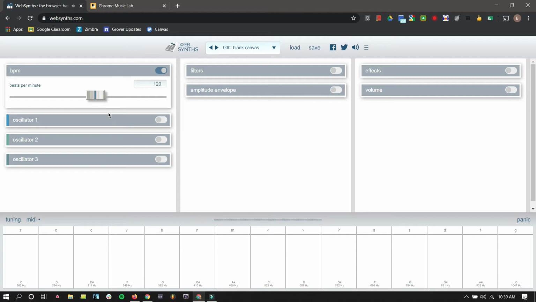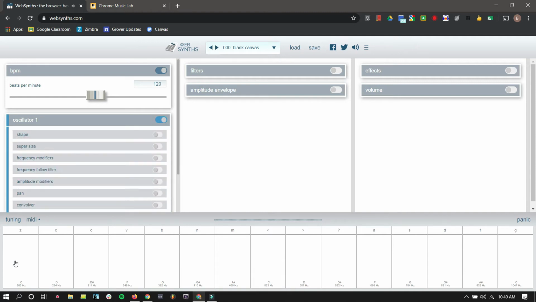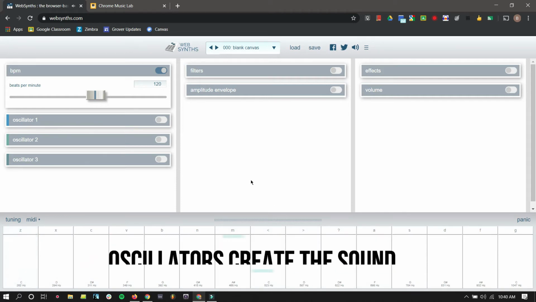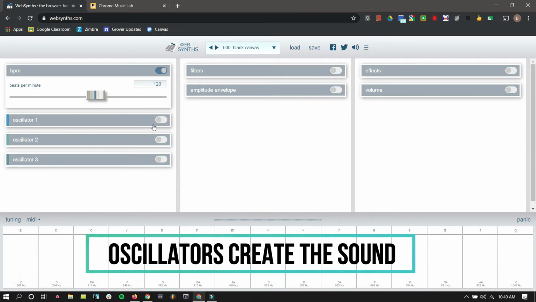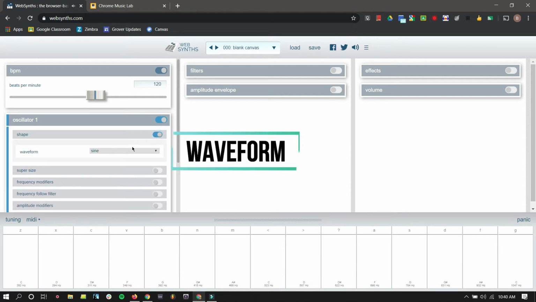So you can see here we've got our oscillators, we also have filters, amplitude, effects, and volume, and I'll be talking about all of that as we go. But the first thing we need to do is talk about oscillators, as I said. So oscillator 1 we're going to open up. Right now, you're going to hear a sound, but if I turn off the oscillator, there's no sound because the oscillator creates the sound. And it creates the sound with specifically something called a waveform.